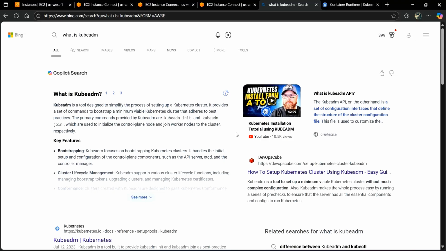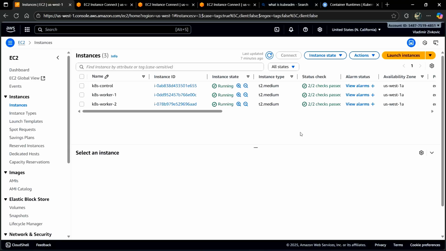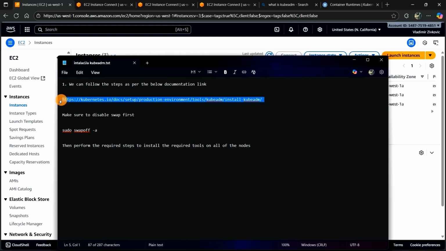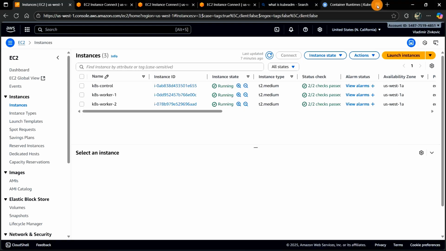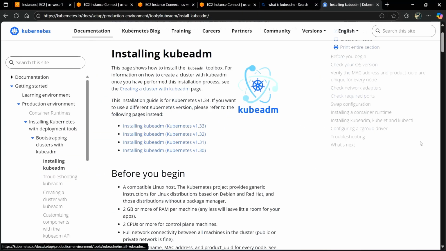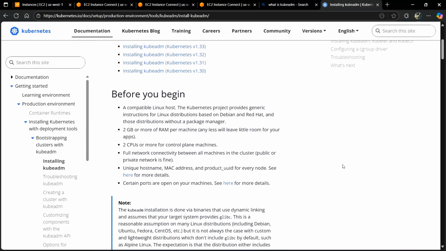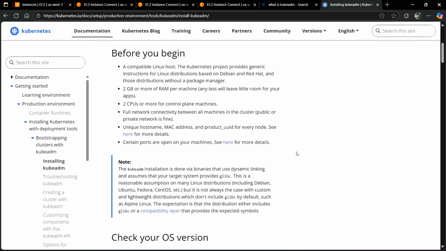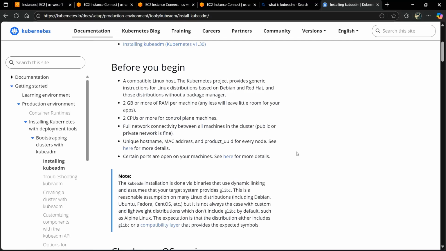It provides a set of commands to bootstrap a minimum viable cluster. So we can follow these steps from our link. This is the Kubernetes docs setup, and I will open this link to installing kubeadm. As you can see, before we begin, you must read this instruction: 2 GB of RAM per machine and 2 CPUs or more for the control plane machine. If you want to run kubeadm, this is the reason we are using these T2 medium machines.